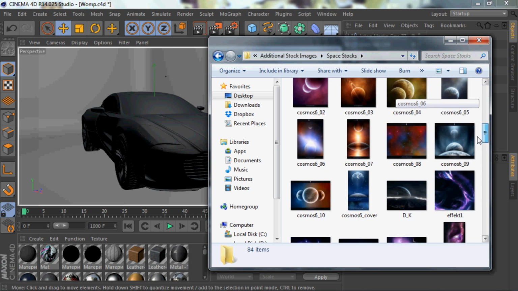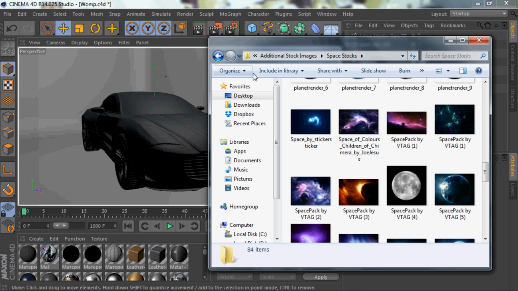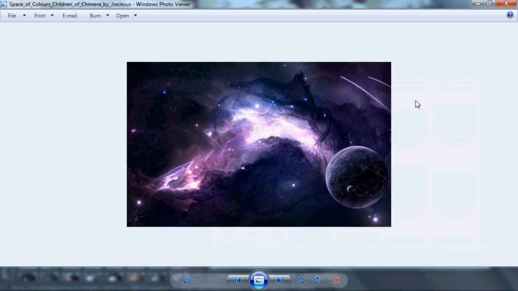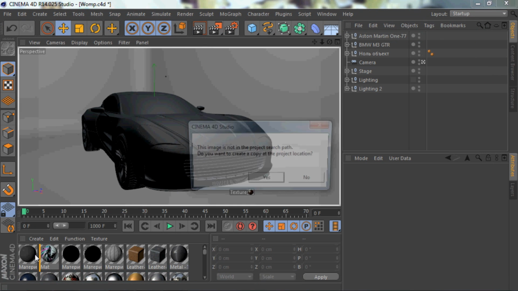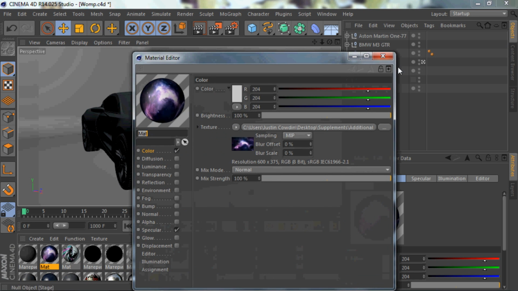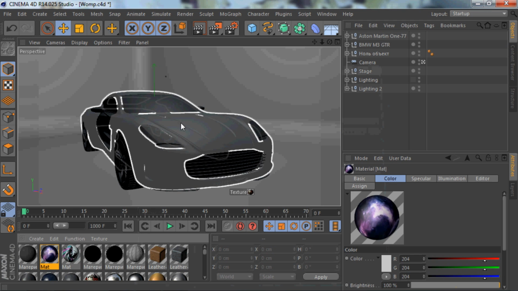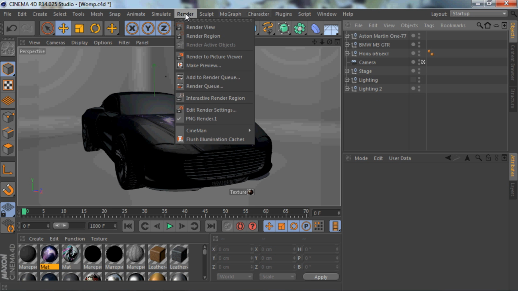All right, I might just throw a space texture on here just to show you guys an example of what I have been doing. All right, that looks pretty crazy. So what I'm gonna do is grab this and drag it into here. Obviously, if you drag this onto the Aston Martin, it's gonna look stupid. When you render that out, my render is gonna take a while because I have really crazy render settings on right now.